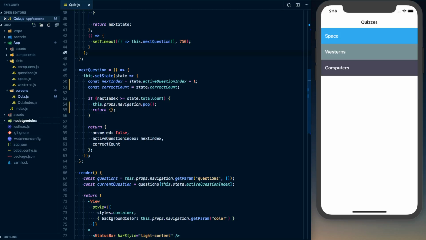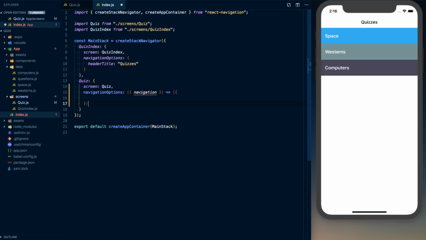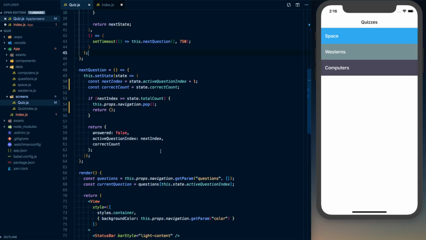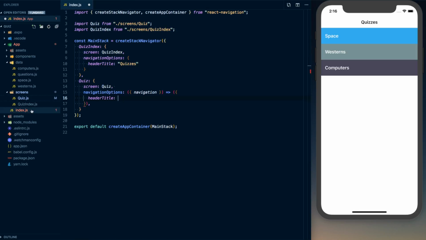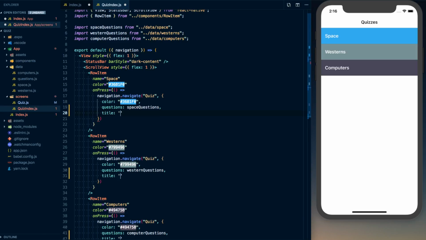Okay, so we'll want to go to where we have our navigation information set up. We're going to go down here and set up our navigation options. We can pass a function to navigation options, which has the prop navigation on it. So we'll set the header title to be a header title, which we need to set. So we'll just go ahead and say title. We can pass that through params.